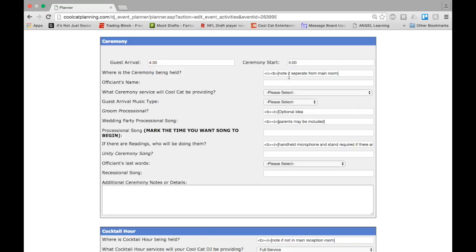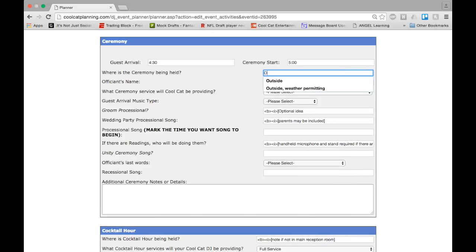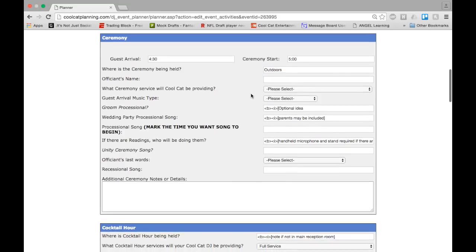Where is the ceremony being held? Just mark down as accurately as you can where the ceremony is going to be held. Usually it's outdoors or in a separate room. Occasionally it's in the reception room, so just mark that down and be as specific as you can.